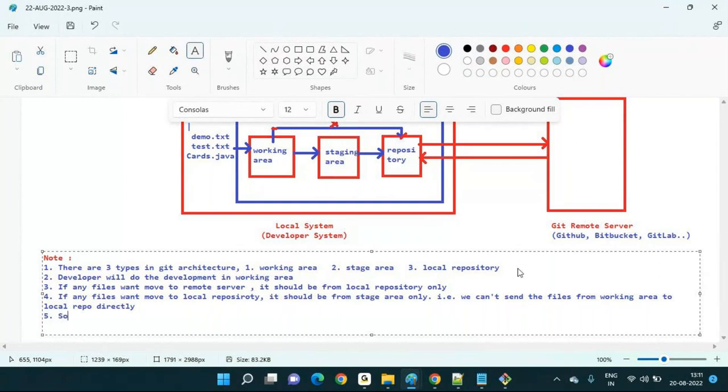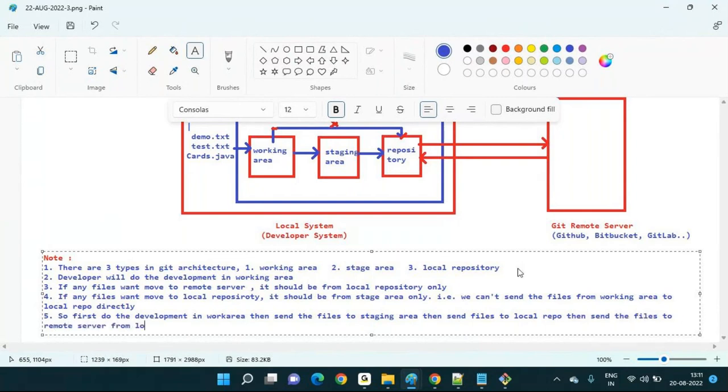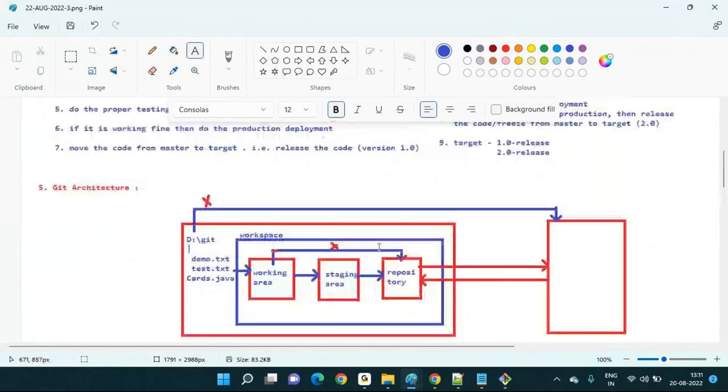Fifth one. First, do the development in the work area, then send the files to the staging area. Then send the files to the local repo, then send the files to the remote server from the local repo. Understood? It is your Git architecture. Later we will see why, what and all.